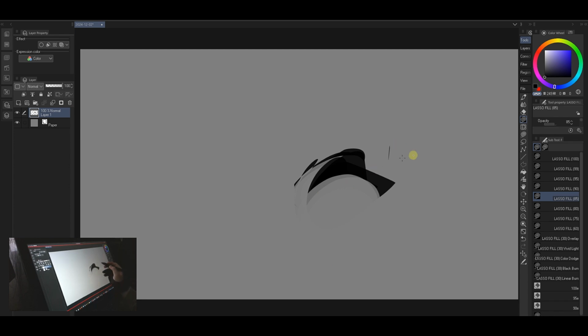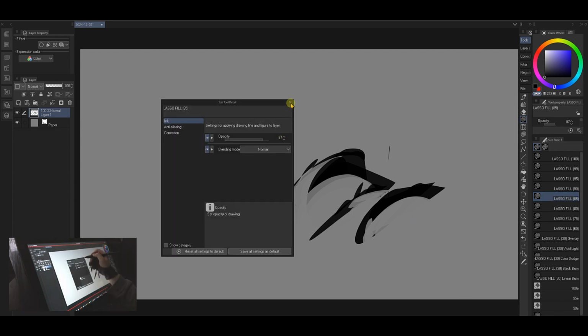Not bad. Or you know what? Maybe we'll try, what happens if I use 90? Because I feel like a 90% opacity is a bit too strong. Like it just takes away so much. What if we find something in between, 85, 87?